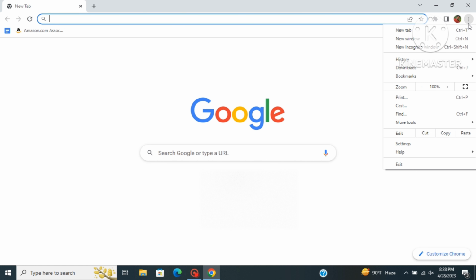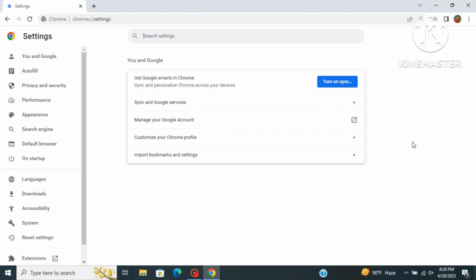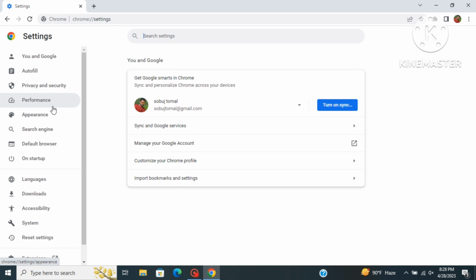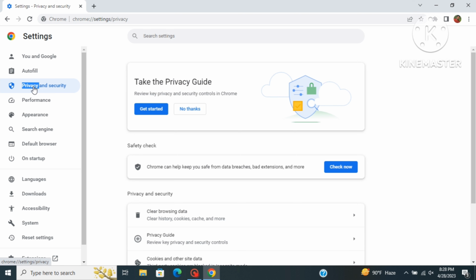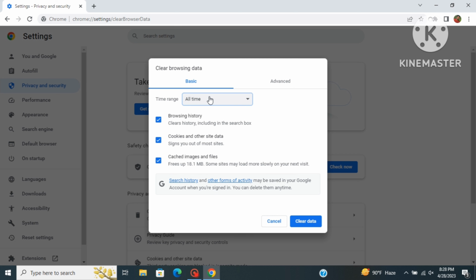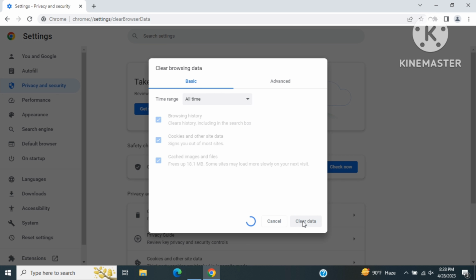Settings, click on settings, then go to privacy and security, then go to clear browsing data, then click on time range, then click on all time, then click on clear all data. Now wait until the process completes.